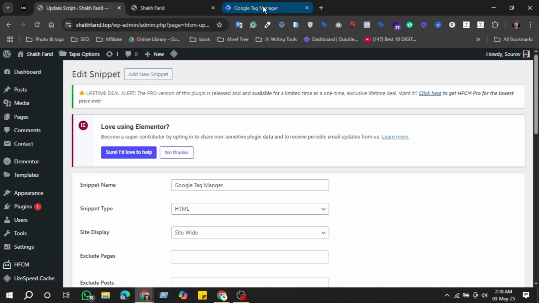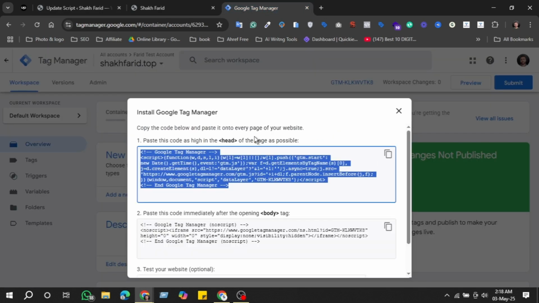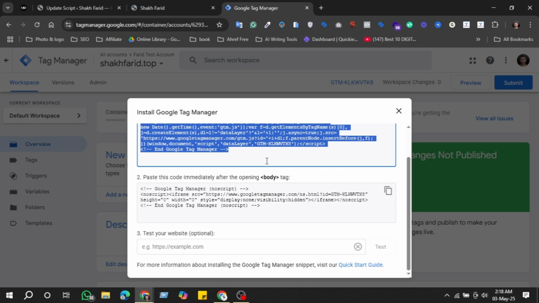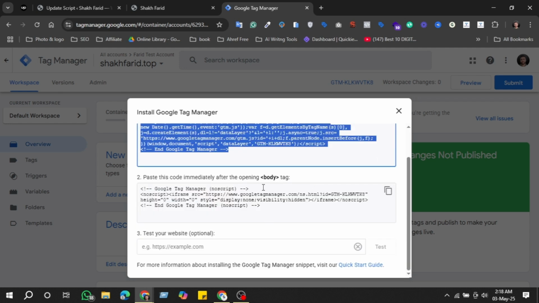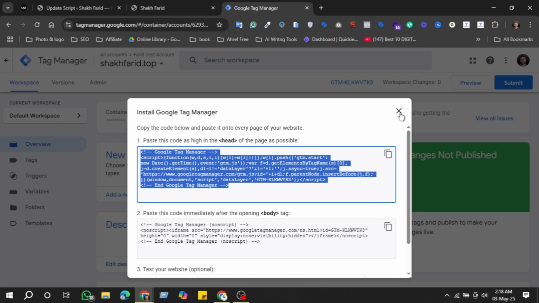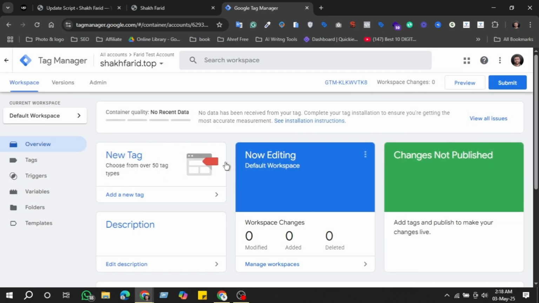Now check whether the code and the Google Tag Manager are connected or not. You just put the header code; you don't need the body tag code. Fine. So close the dialog and click here on preview mode to check whether Google Tag Manager is connected or not.